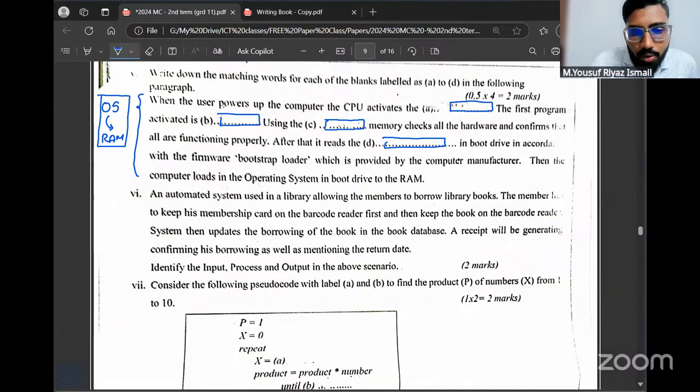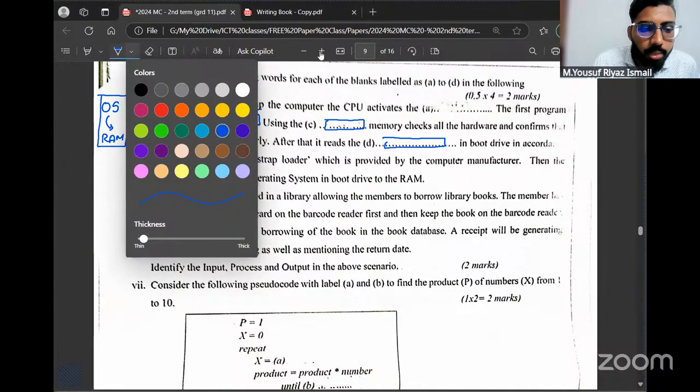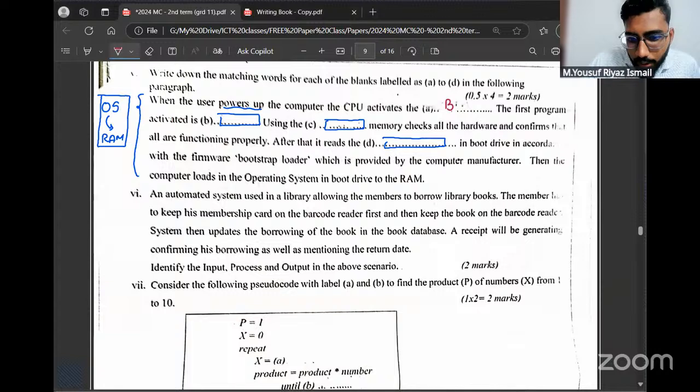Now, when you power up the computer, what is the first program that's going to get activated? The CPU will run which one first? Correct. There's this program called the BIOS. BIOS stands for Basic Input Output System, right? So when you press the power button, the first thing that gets activated is the BIOS. The CPU will activate the BIOS.